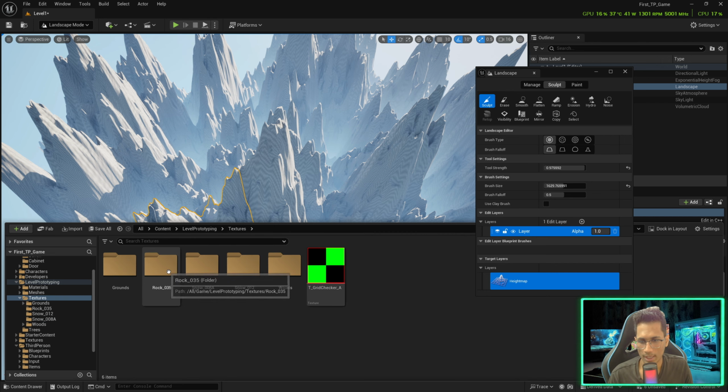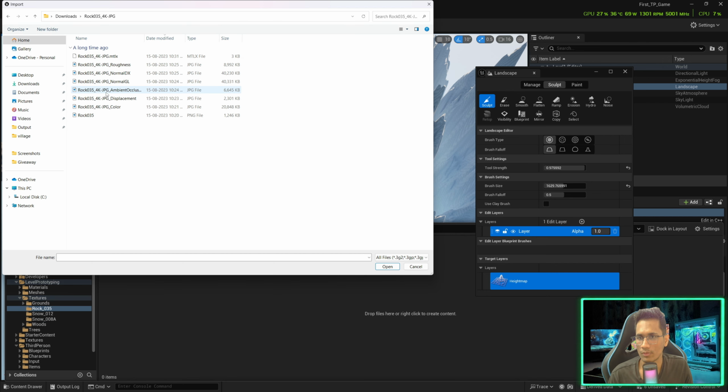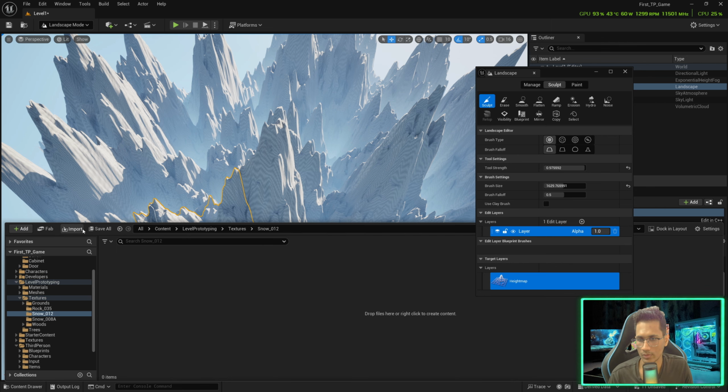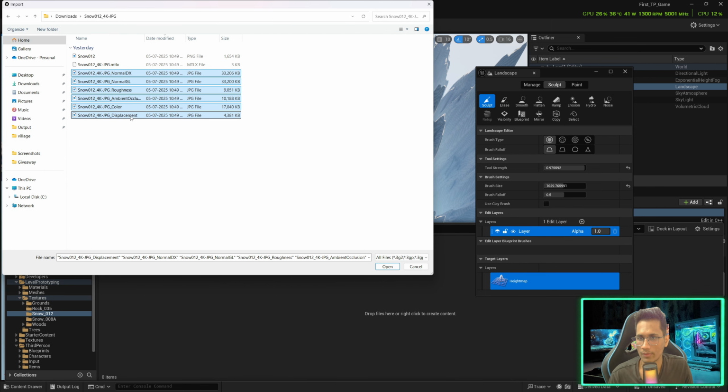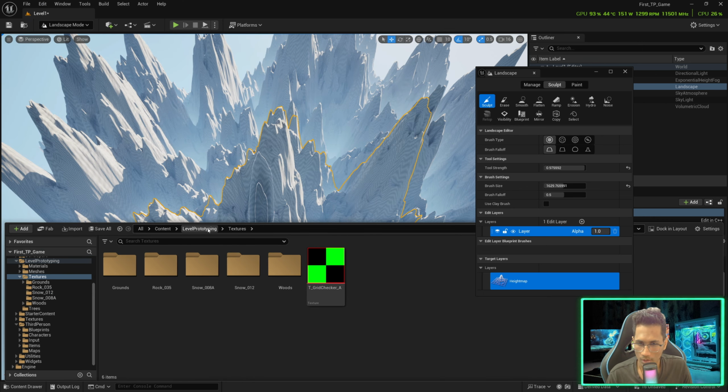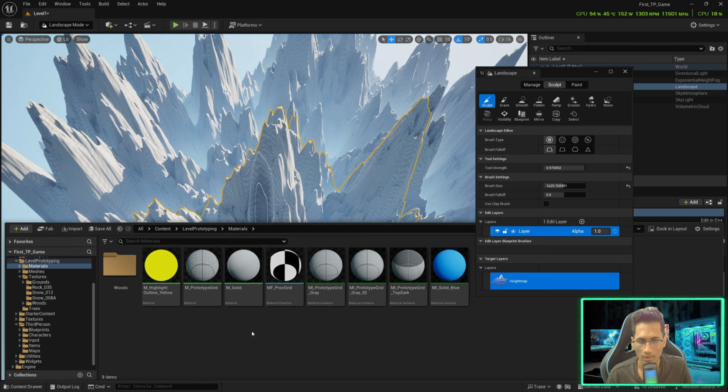Now let's go back in the Rock 35 and go for Rock 35. Select all of them except the GL and these two. Go back in the Snow 12 import, select all of them except the GL and these two again, and you have all the textures.